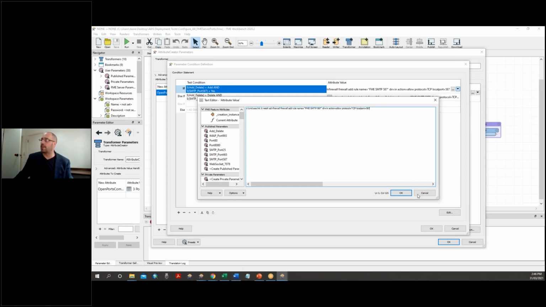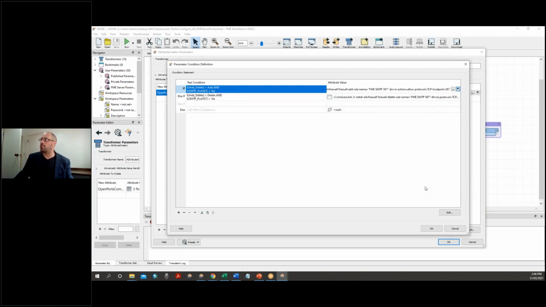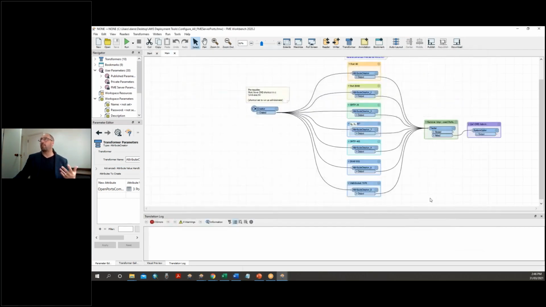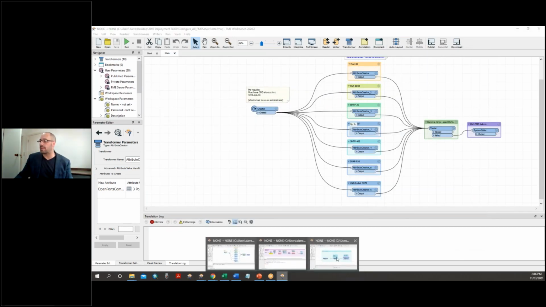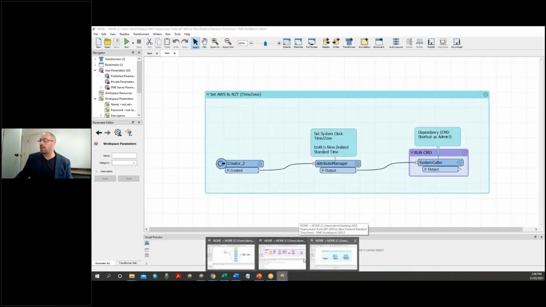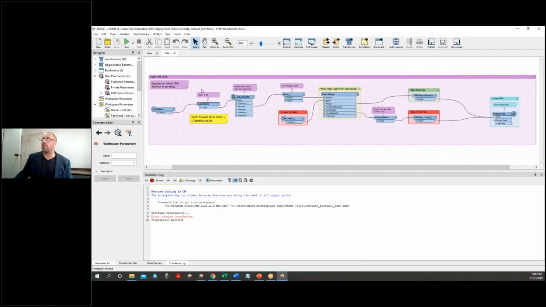This is the rule name, and then it's going to open up that port. So we run that, all the ports are open. And then once we've done that, we can go and do a test, right? We can go and see what ports we've actually got open. So if we go into the next one, 1 second, open ports check. So let's just run this workspace.